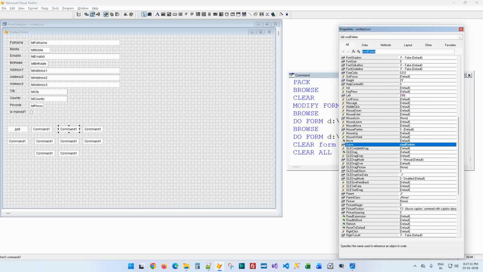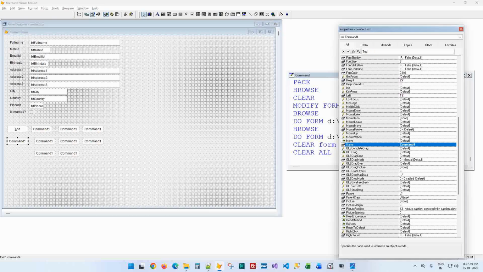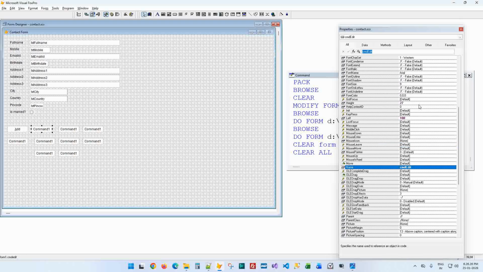cmdDelete, then cmdExit. This is the top, cmdTop, cmdNext, cmdPrevious. This is cmdNext, and this is cmdBottom. Second last is our cmdSave and cmdCancel. So we'll do it now for the captions for all these buttons.